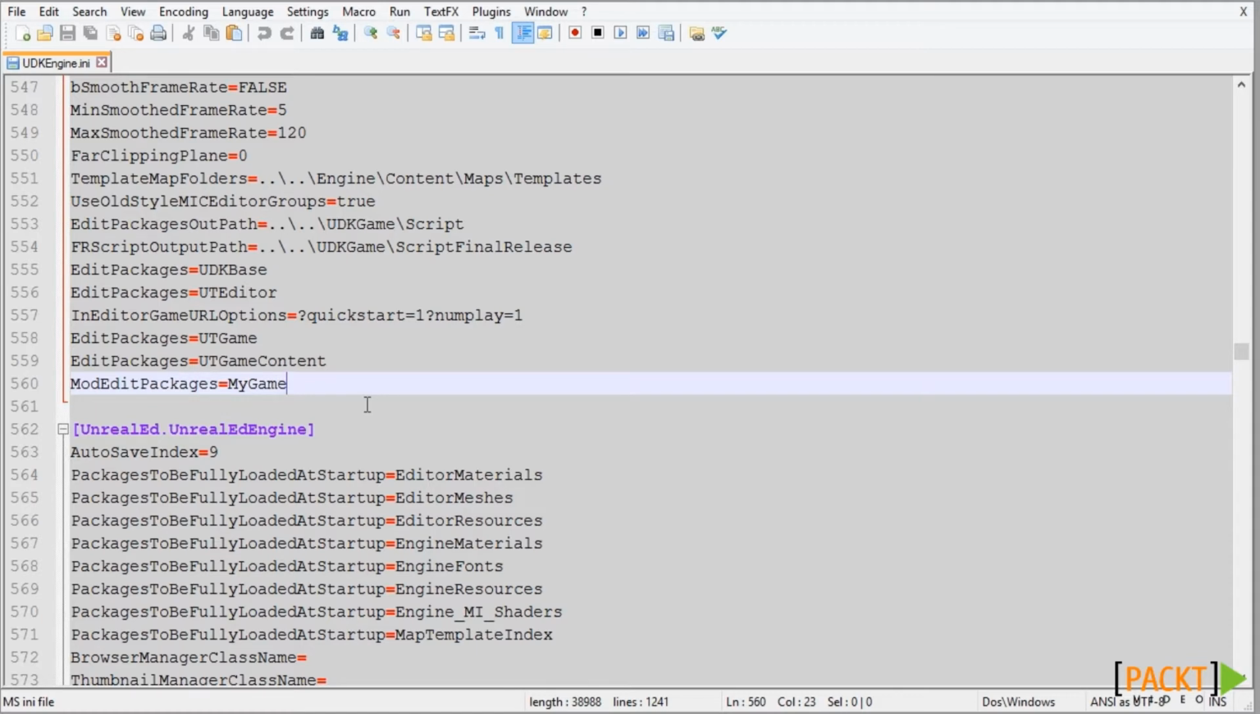Now we've seen how to do all of that, and that will work absolutely fine. And for our project, I'm just going to leave it here in this config file.